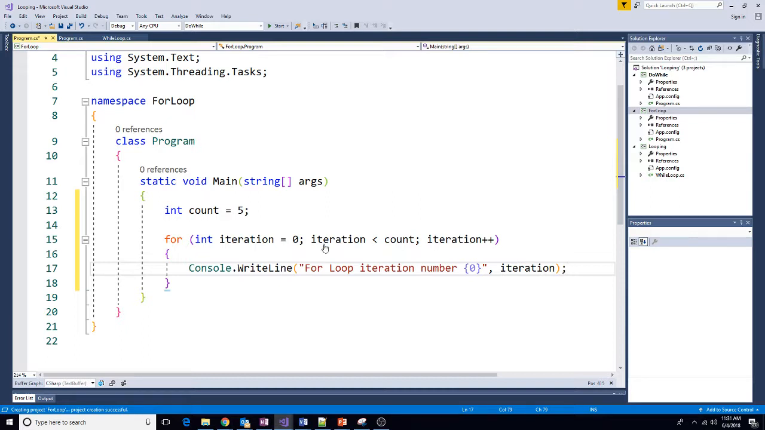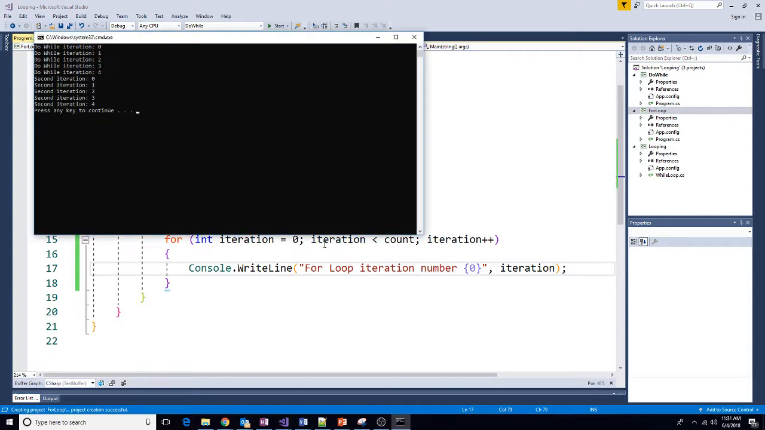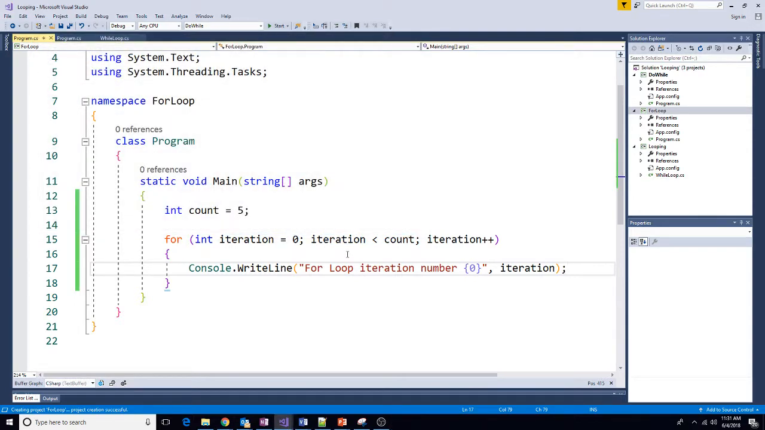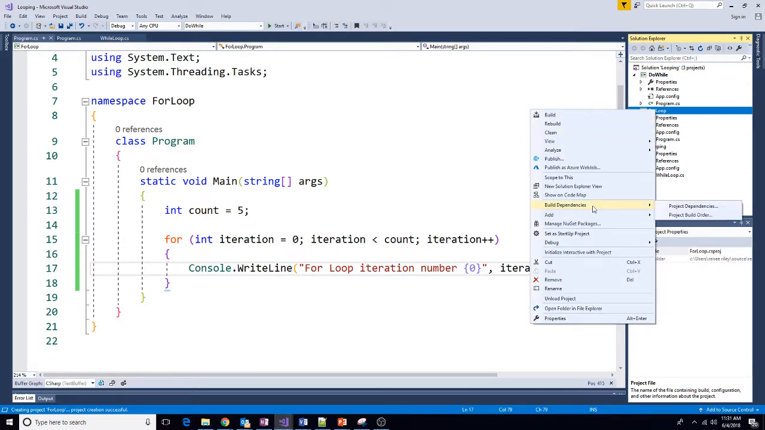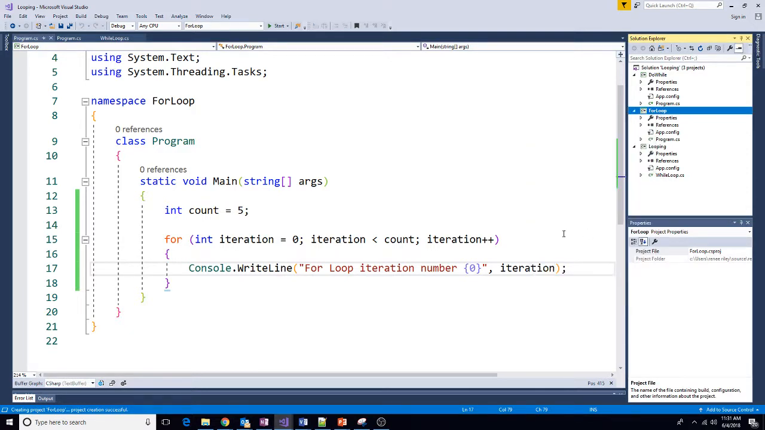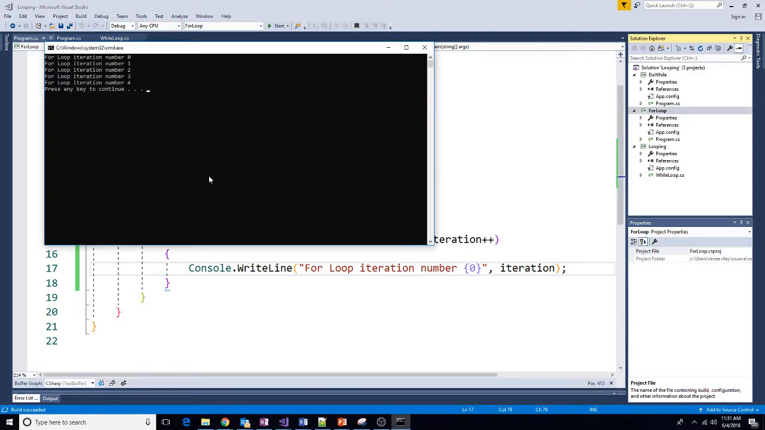So let's run it. Oops, I did it again, right? What do I need to do? I need to make this one be the active project, my startup project. Now I can Control F5 and I'll see my for loop output. You can tell that's why I made those messages a little bit different. Now my for loop iteration looks like it's working great.